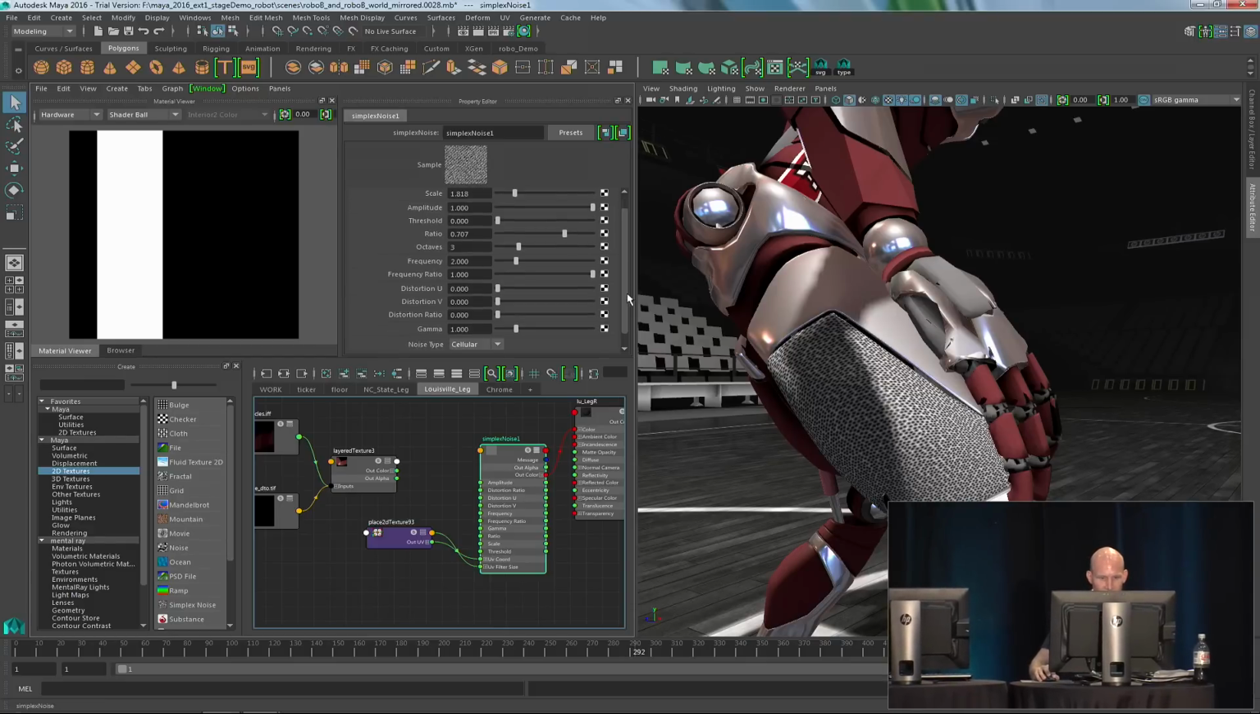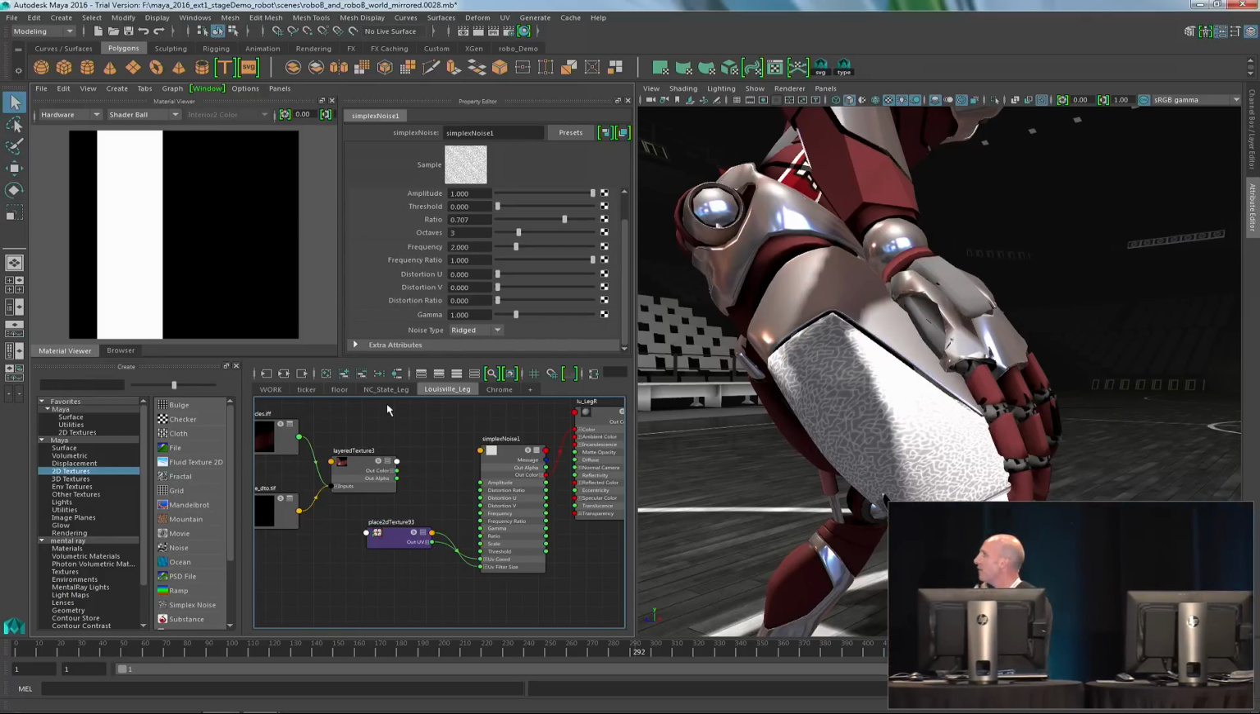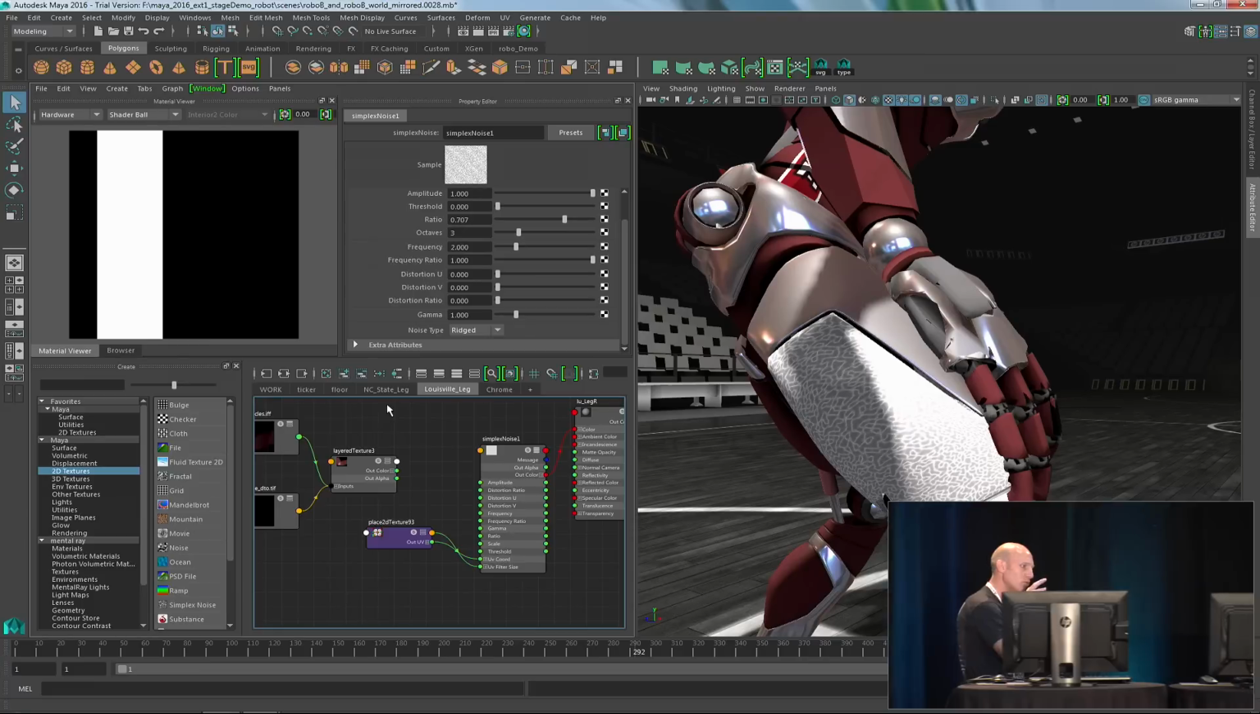And then we also have the ability to do ridges. And ridges are really good for cracks or veins or lightning effects or something like that. The ridge noise generator will allow you to generate really cool things like that.